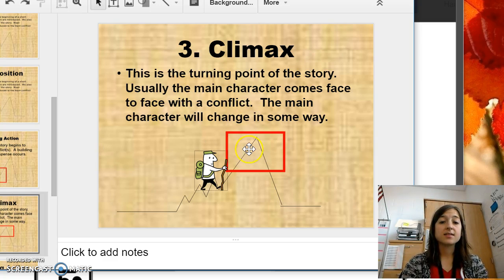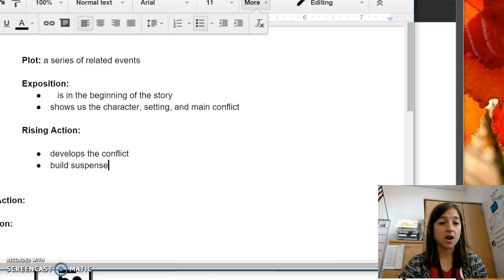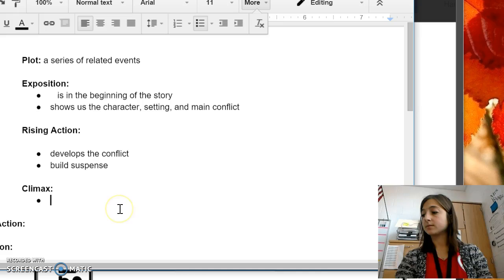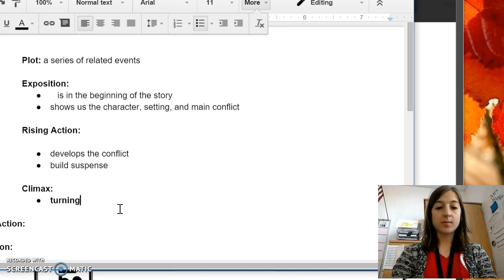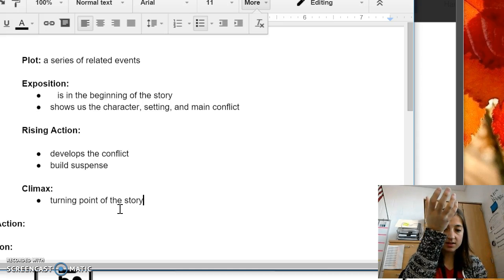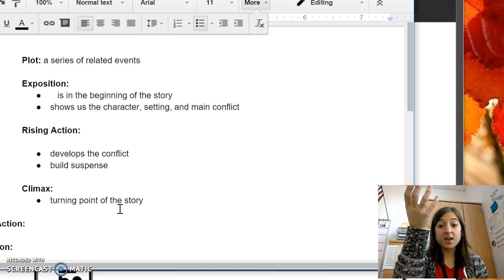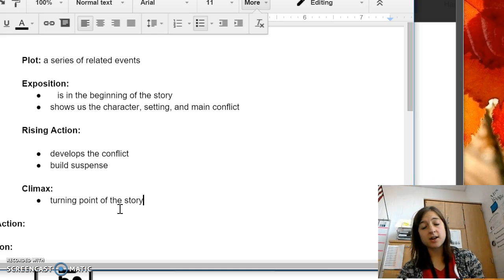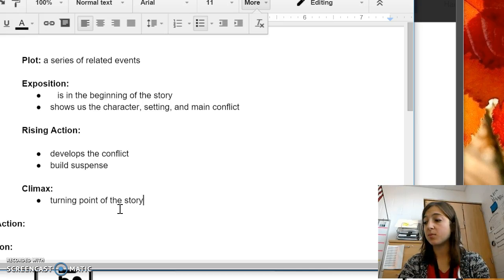Okay, the climax is when they come face to face with the main conflict. So your bullet points for climax are, I want you to remember it's the turning point of the story. Up till now we've been in rising action, building suspense. At the climax, we're going to sit on top of that mountain, a big dramatic moment, and then that's where we turn and start to travel back down the mountain. It's going to be the turning point of the story.